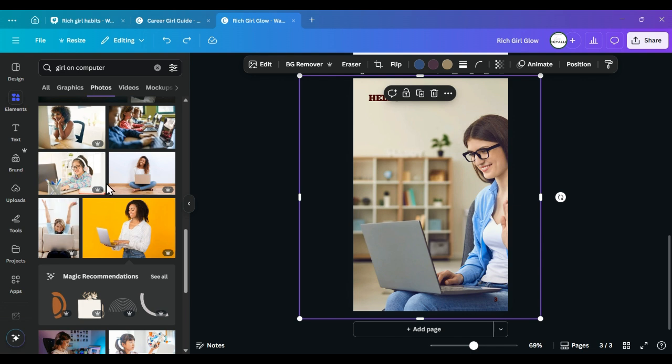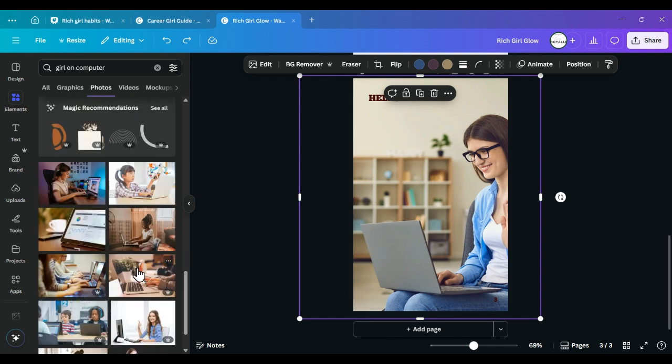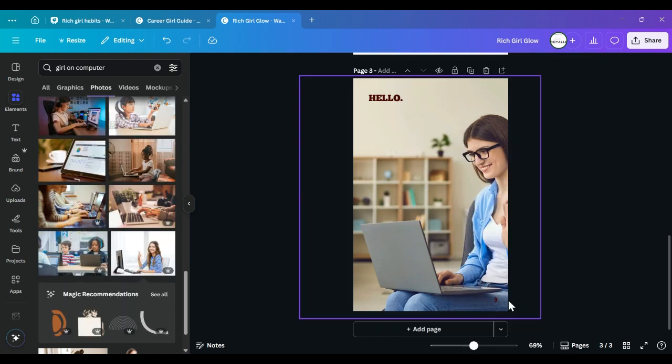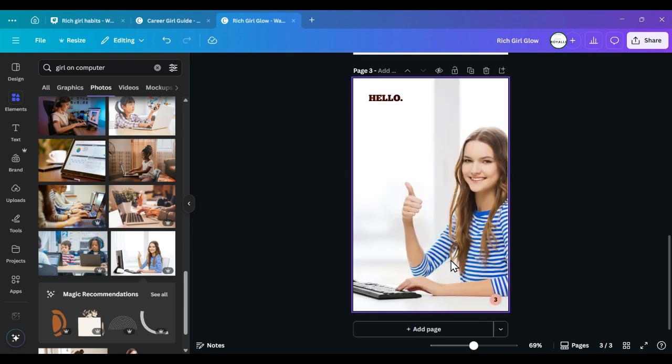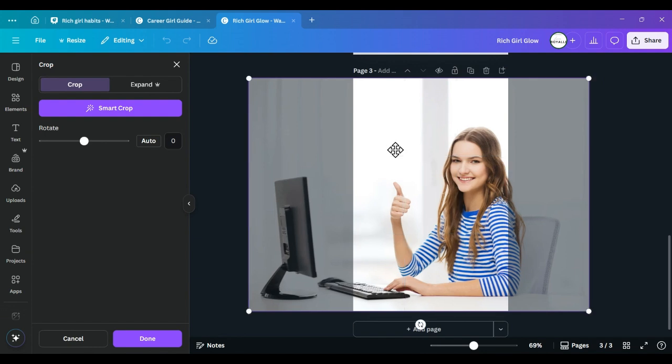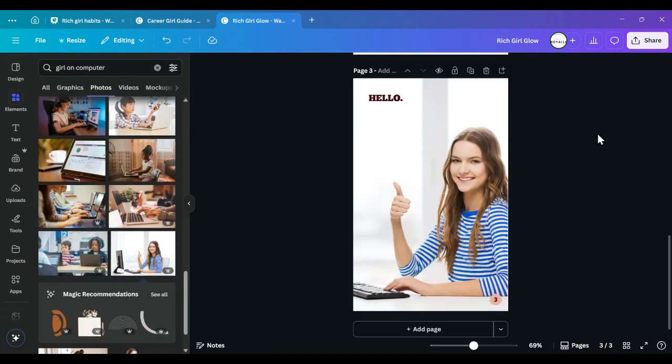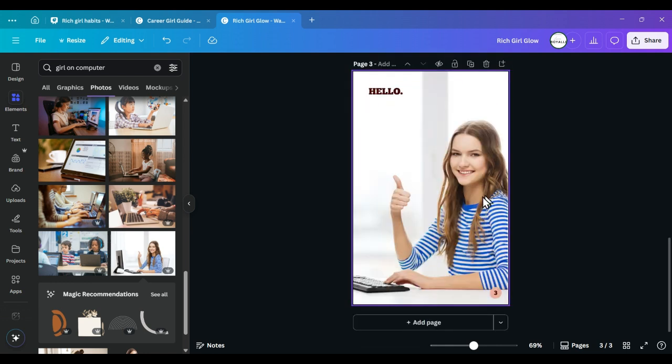Maybe I'm going to put her... Replace background. You should delete the picture first, but there's different ways you can do it. I was just doing it the right away way. So let's move her up. That's decent. That still looks kind of like a magazine. Let's keep it.